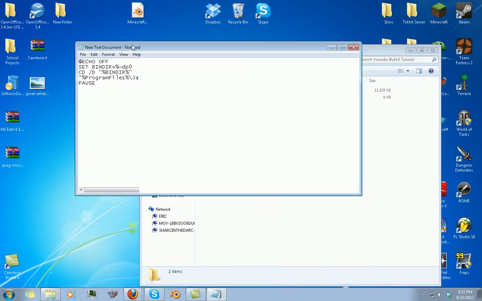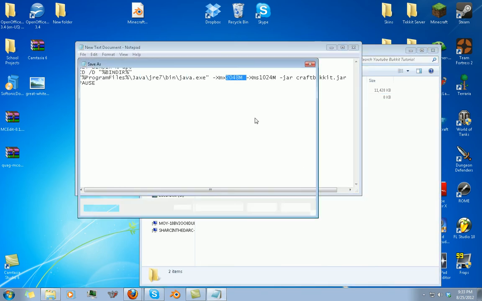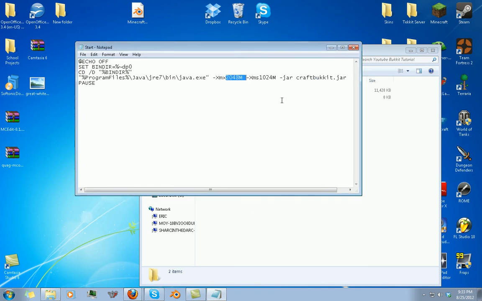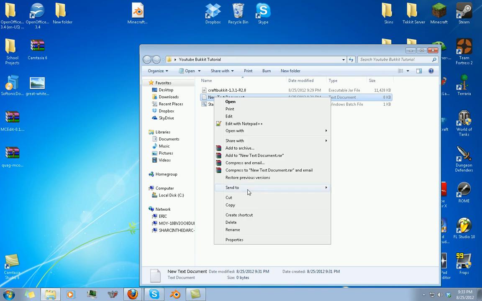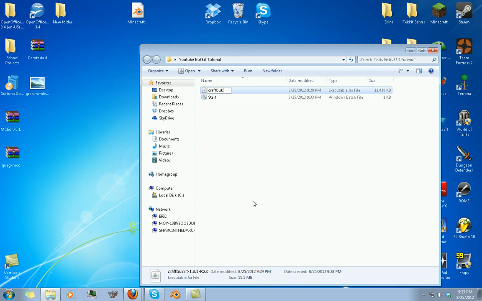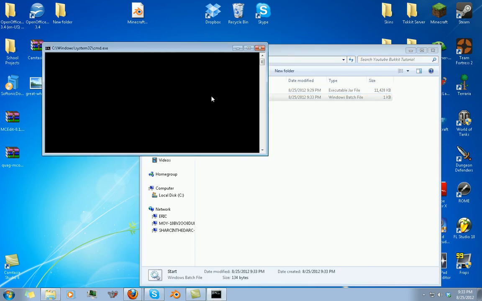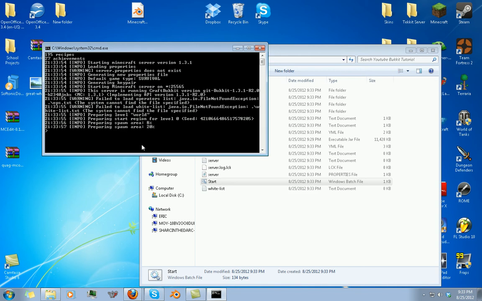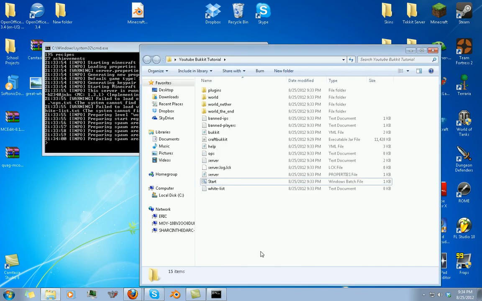After you're done with that, you're going to hit save. Save as. You can type in run.bat, doesn't matter. I usually use start. Doesn't matter what I type in, just make sure it's saved as a BAT file though. That comes up. Delete this. Rename the CraftBukkit file to just a simple craftbukkit. And when you hit start, it should work out just fine. There'll be some errors because it's the first time loading it, and the files aren't there, so it has to make the files. Pretty simple there.